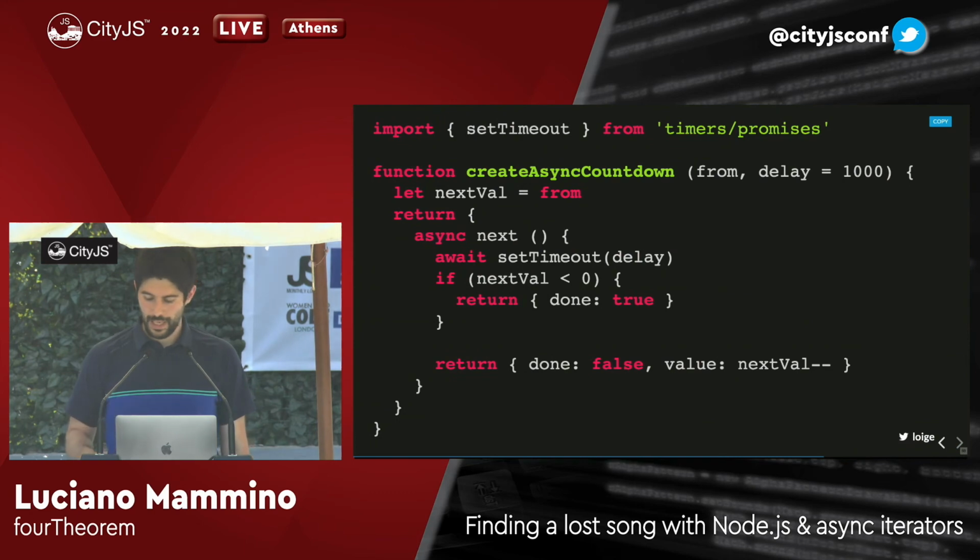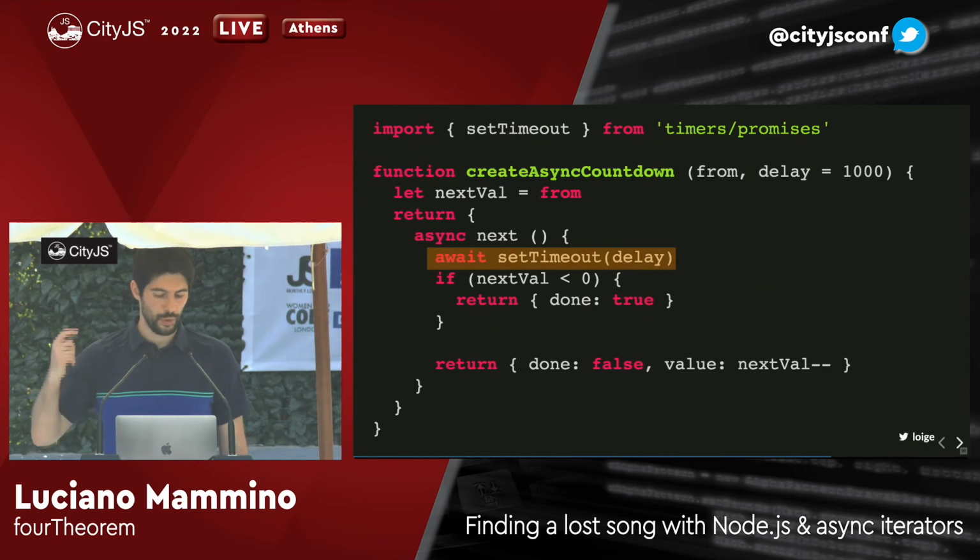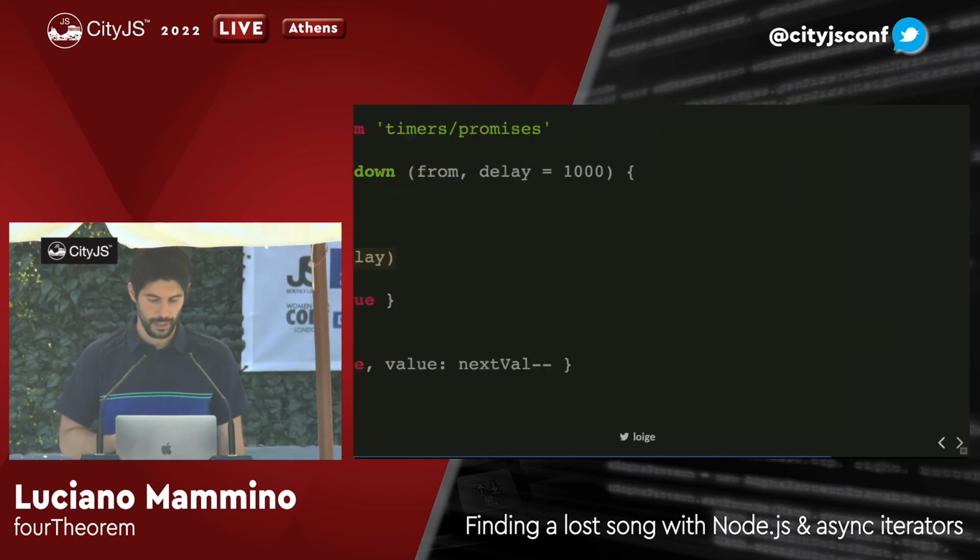And we can update our example. This time we really want to wait 1 second before the next number in the countdown. So what we can do is, we want to return a promise, so we can just make the next function async. Then we await a certain amount of time, like 1 second, for example. And then we return our value, either done true or done false with the next value. And this is going to work because the promise is going to resolve when we hit the return statement, and it's going to resolve to an object that has the shape that we expect.